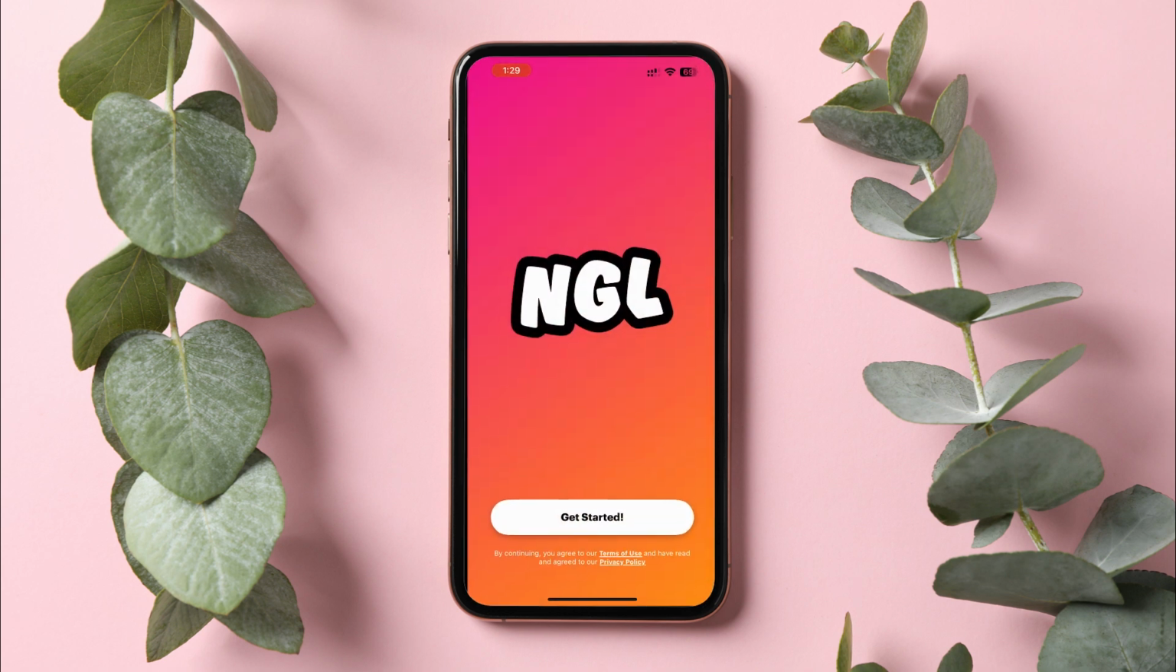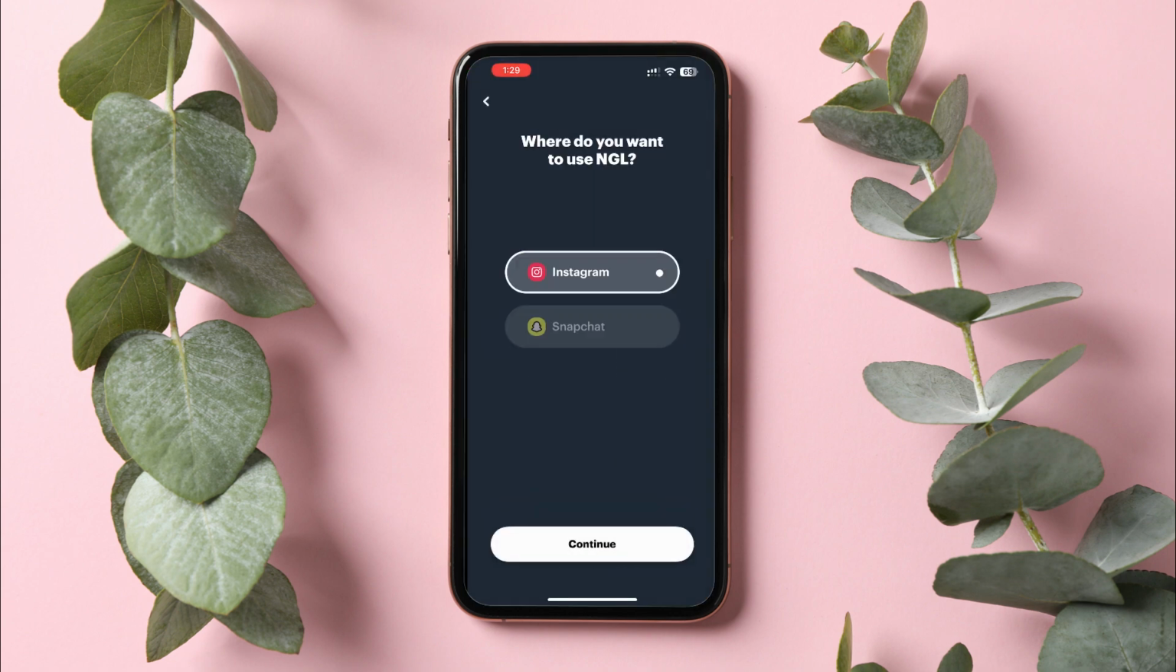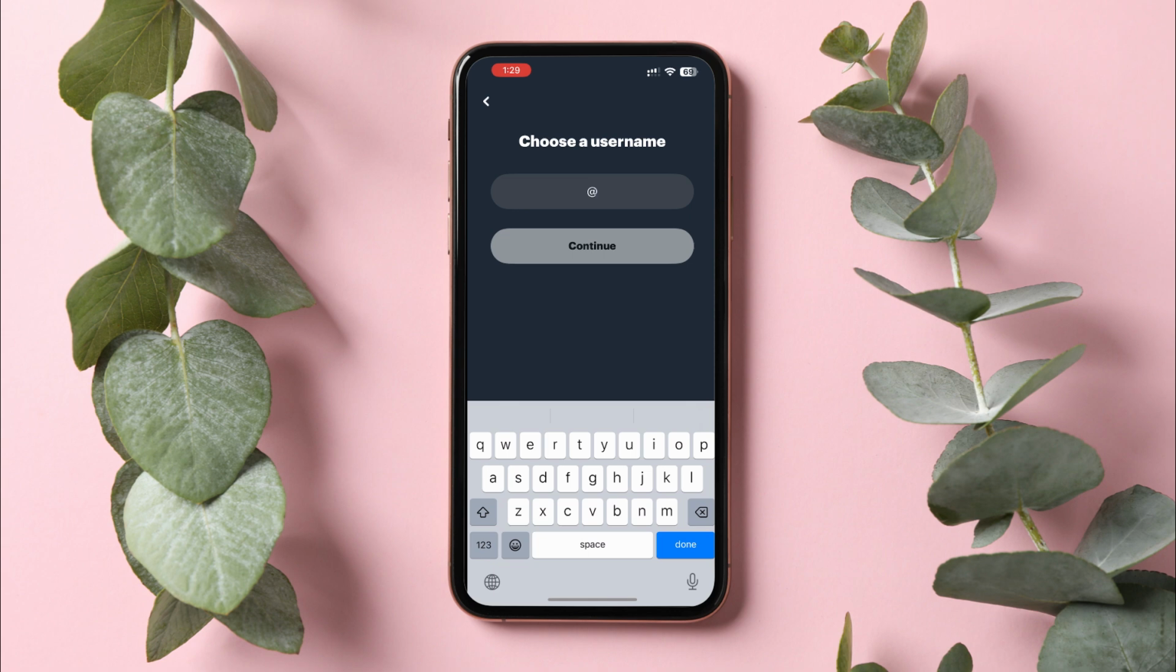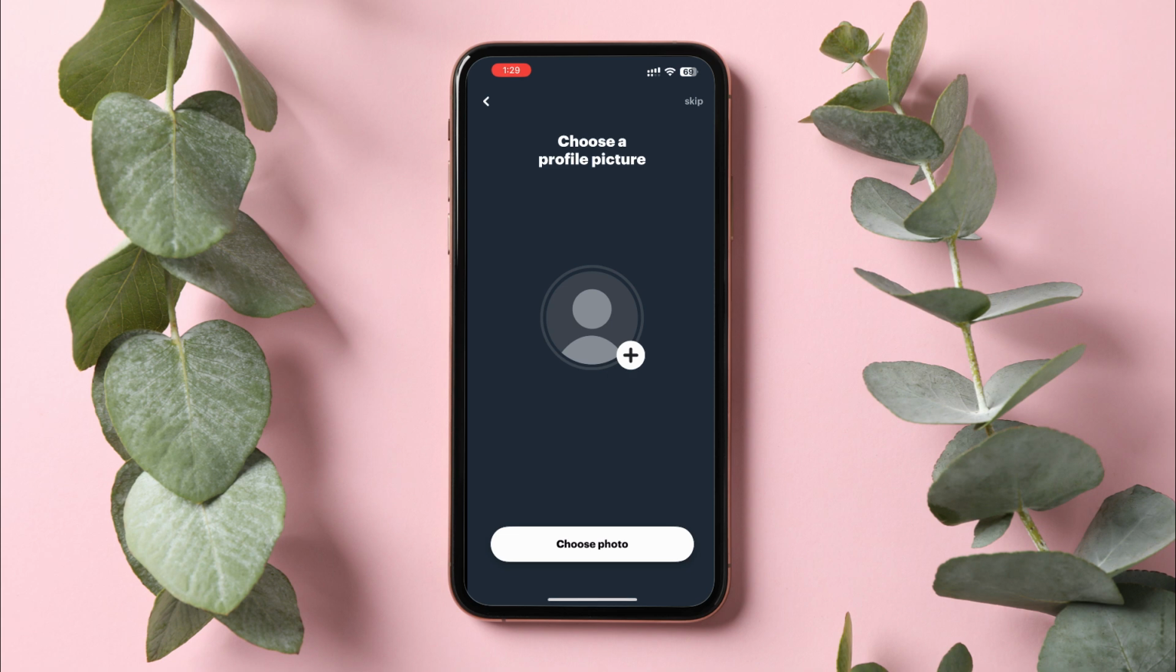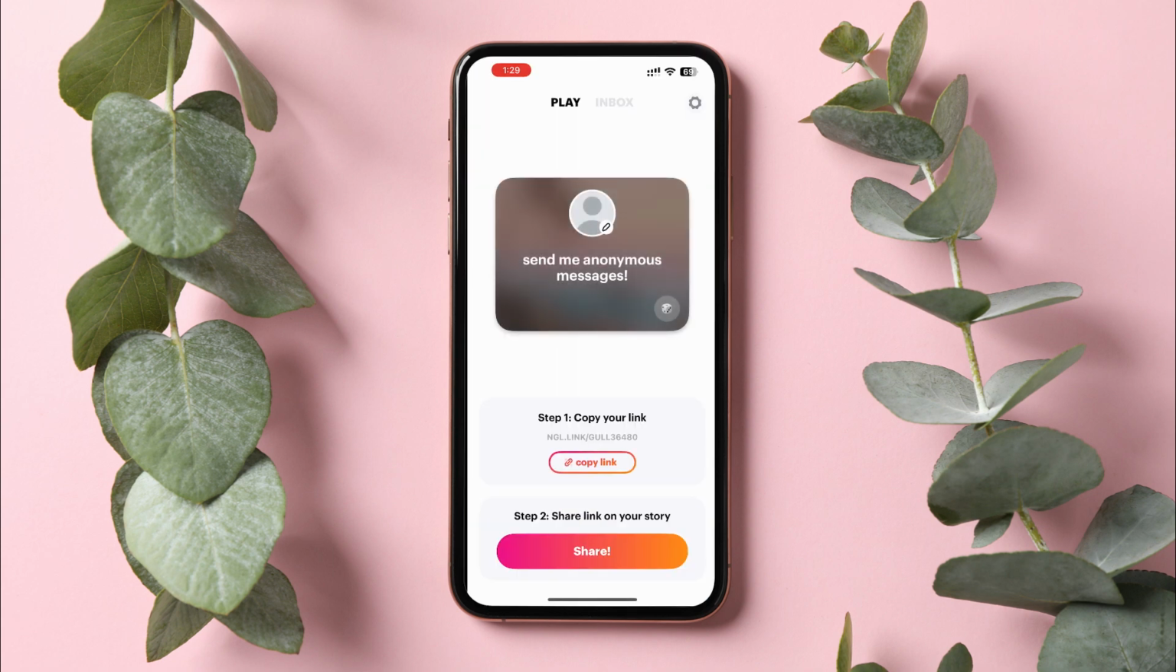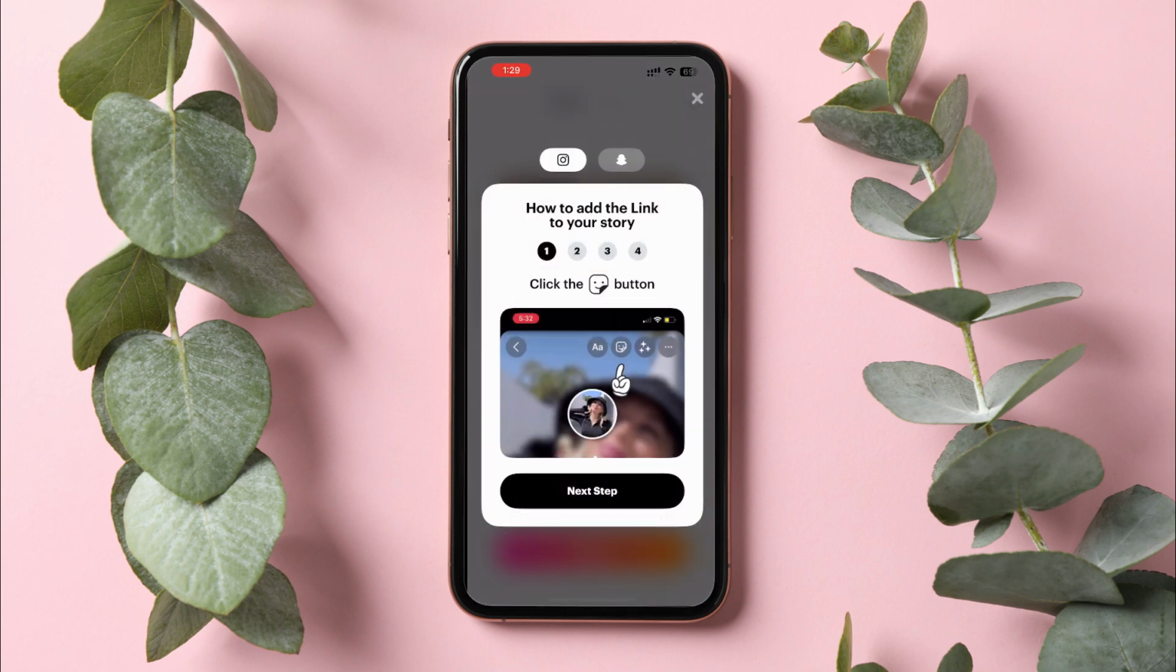Once installed, open the NGL app and tap Get Started. Choose Instagram as your platform, then enter your Instagram handle. Tap Continue and you can skip any optional steps. After that, tap Copy Link to save your unique anonymous message link.